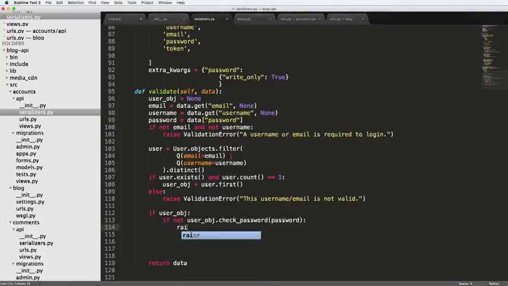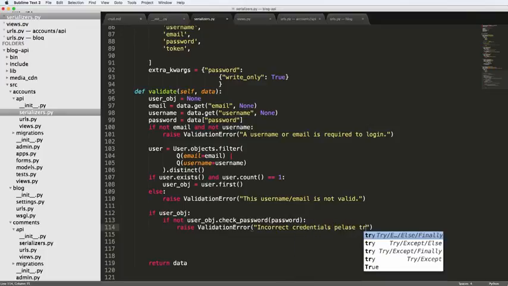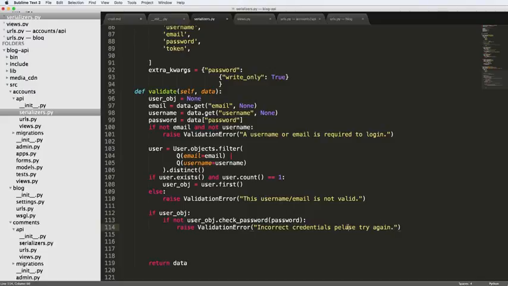And if that is not there, we'll say raise ValidationError, incorrect credentials, please try again. Okay.